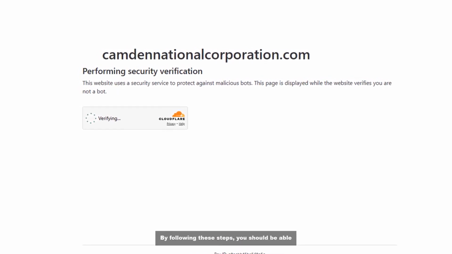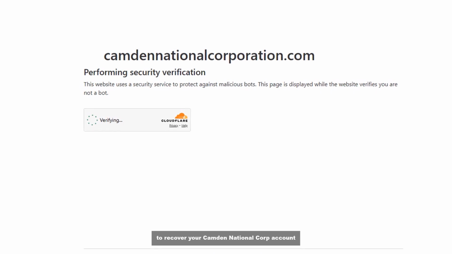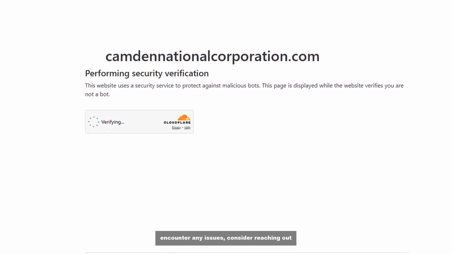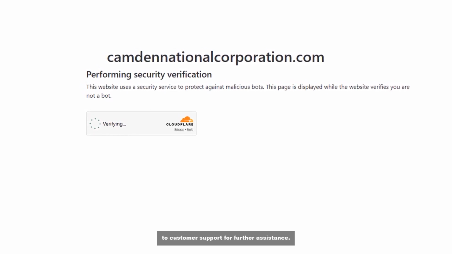By following these steps, you should be able to recover your Camden National Corp account without needing your phone number. If you encounter any issues, consider reaching out to customer support for further assistance.